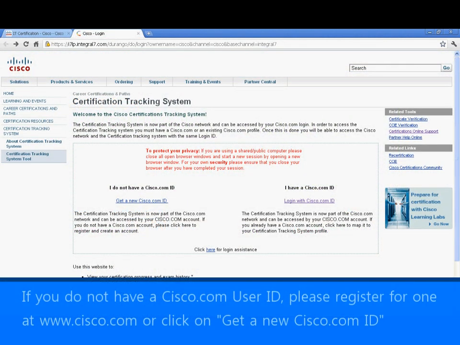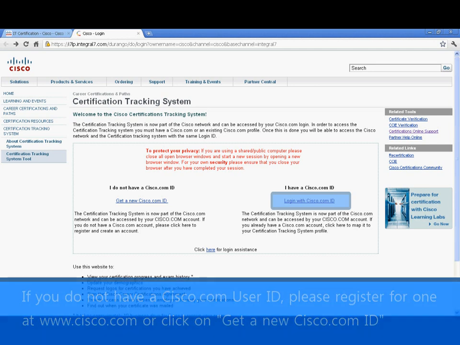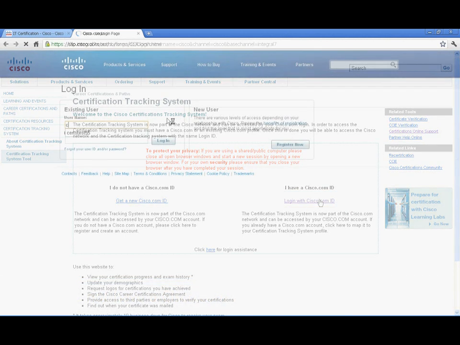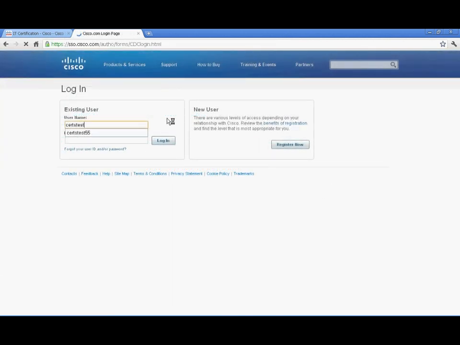You'll need a Cisco.com ID to log into the certifications tracking system. If you don't have one, you can create one on the Cisco.com registration page. Once you have a Cisco.com ID, return to the tracking system and click on the Login with Cisco.com link, and you'll be taken to the Cisco.com login screen. Here, enter your Cisco.com ID and password.